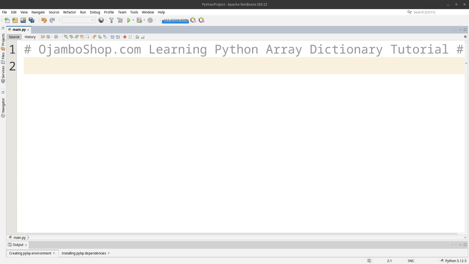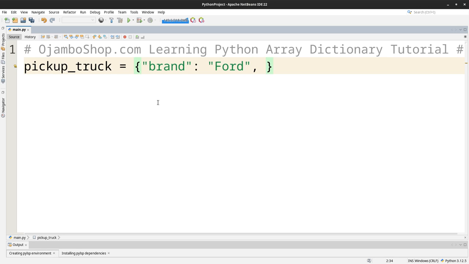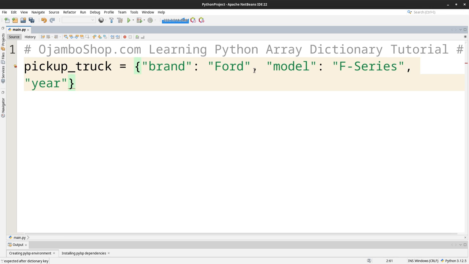Let's begin. The first thing I'll do is create a variable to hold the content or the values. Dictionaries use curly braces. It needs to be a key-value pair, meaning this is the key and this is the value. And do one more. Because this is an integer or a number, it doesn't need to be quoted.